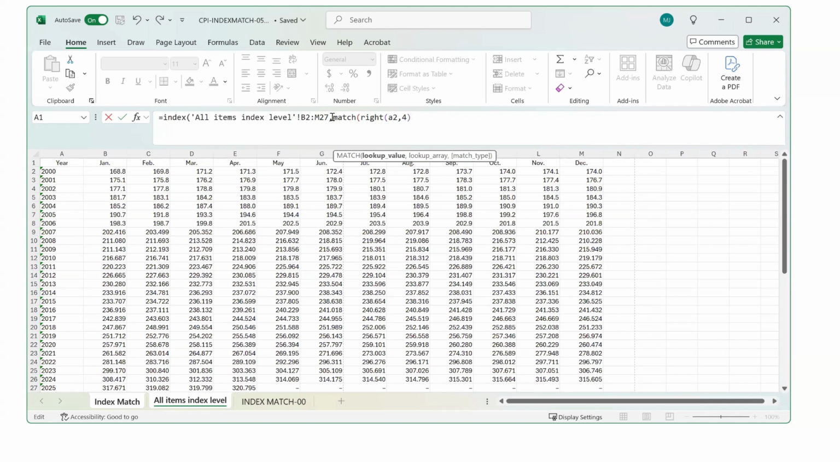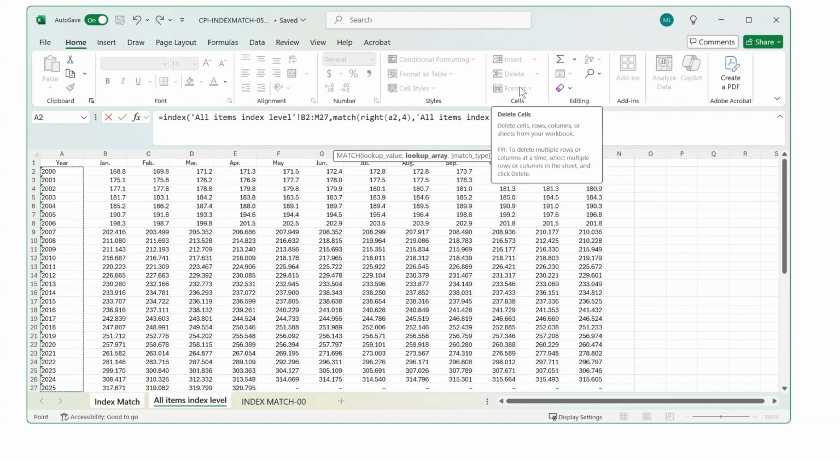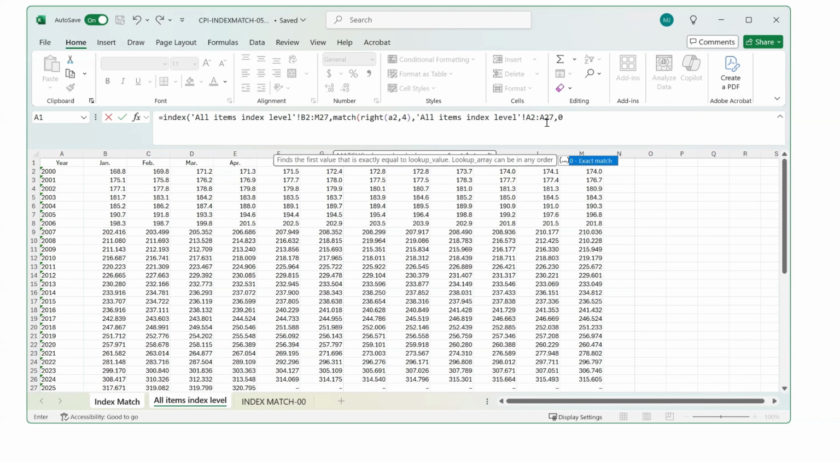We're looking for the year in the column to the right in column A. Where are we going to look for it? We're going to look for it in this column A, which, when we write it out, is A2 to A27, right? Row 2 to row 27. And then we need that 0. You can see it's giving me some help here. Put that in there. And that's our second component of the INDEX function.